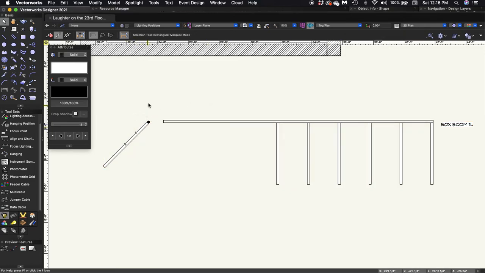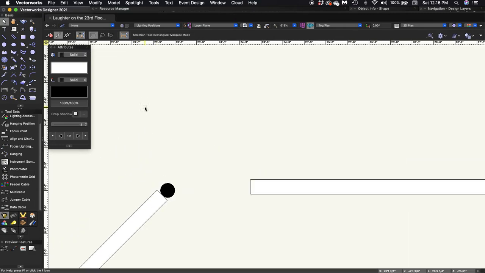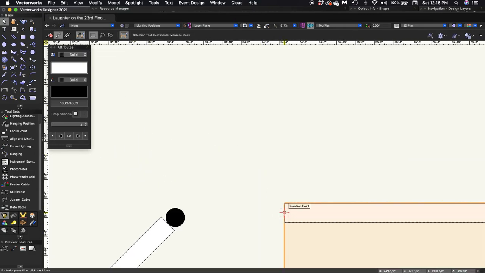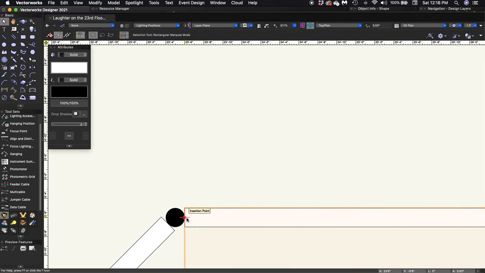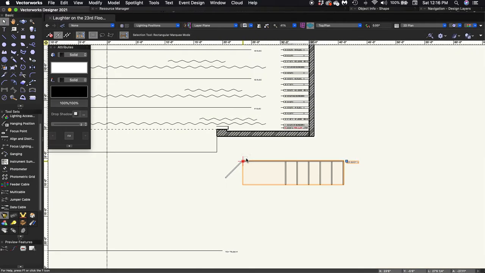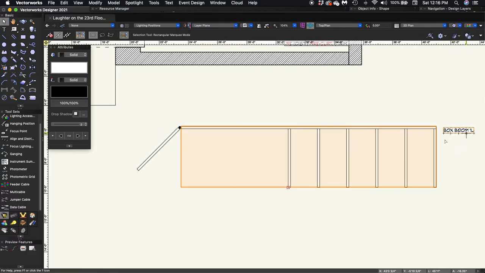It's not quite in the right spot though, so we're going to zoom in here until I can grab my insertion point of that, and I'm just going to drag it right over and connect it to the center right of that circle. So now we know that this is the elevation view of this plan view of that position. The last thing that I'm going to do is move this label down here so it just makes a little bit more sense in terms of referencing what that position's name is.